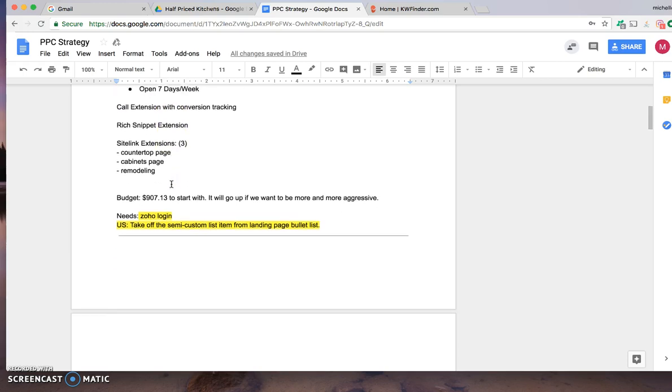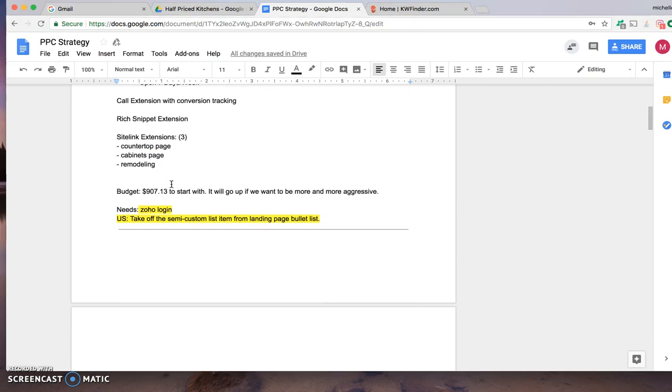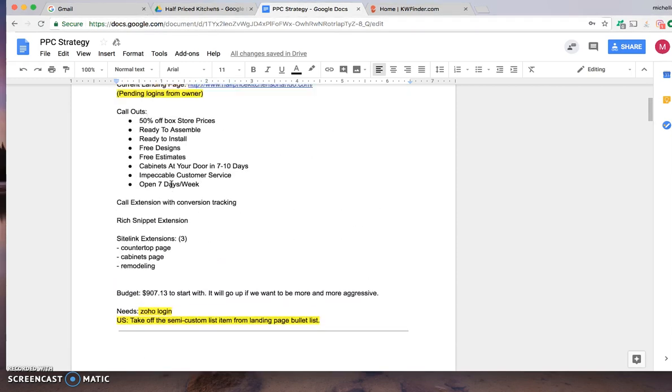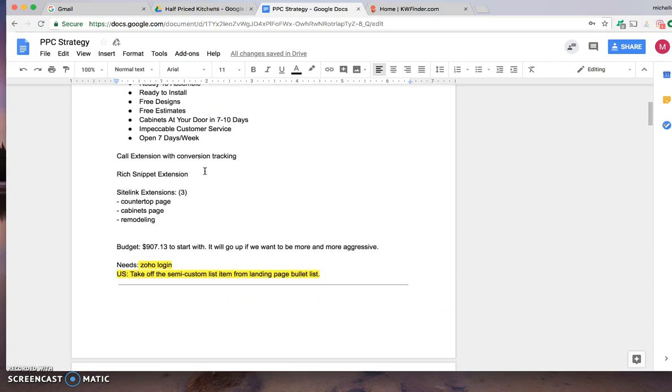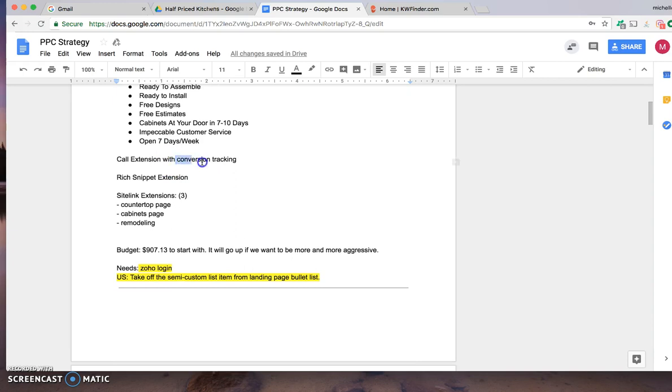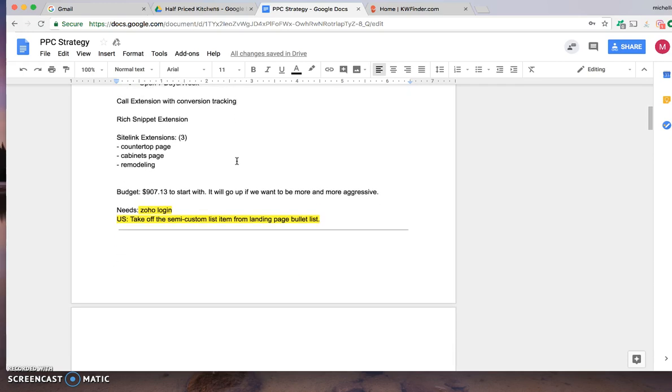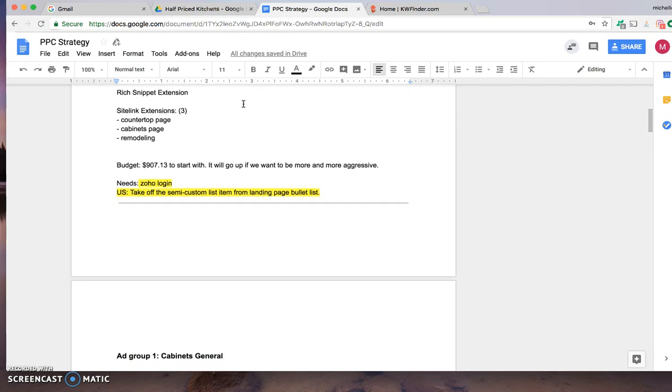Moving forward, the next one is called a call extension. Now, you already have the telephone number at the top. So what this call extension actually does is it's going to take this number that you put in your extension, but then there's an option to put conversion tracking. I'll show you how to set this up in tutorial 2, but without that, you can't tell how many people actually called. You have to have this turned on in order to say, hey, we had 7 calls, 10 calls, 20 calls, whatever it may be. Definitely an essential component of any ads campaign. Then we have rich snippet extensions. That's another one we're going to set up in the back.